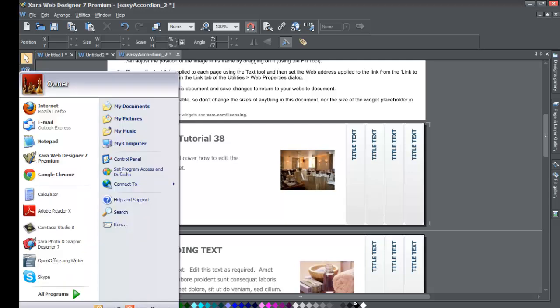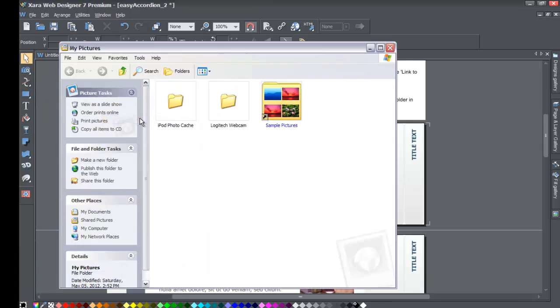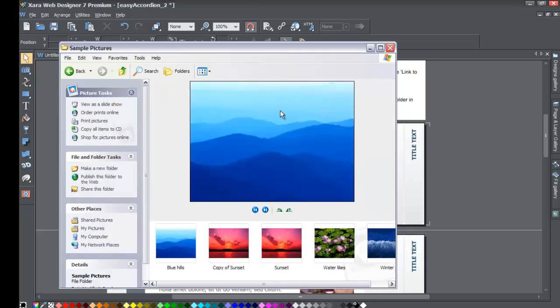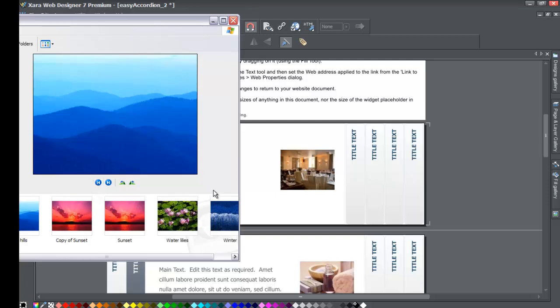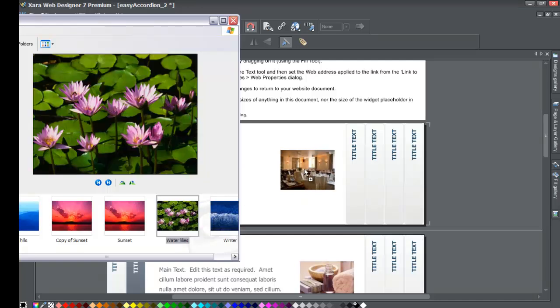So let's go to our start menu if you're in Windows XP, and then go to My Pictures. And when you go to My Pictures, you'll see a sample pictures folder. Double left click on that, and we're going to drag one of these images on top of this picture. So I'm going to take the water lilies and I'm going to left click and drag it on top of that picture, and you'll see that it replaces it.